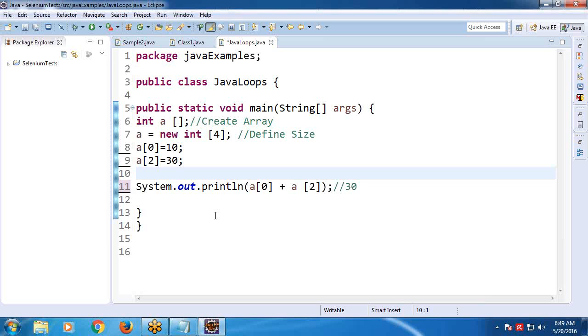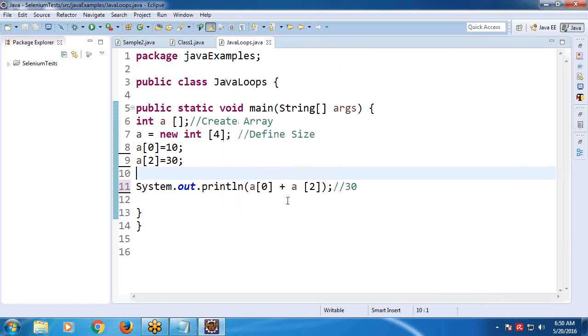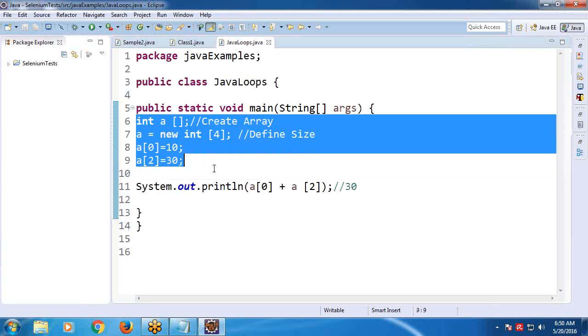Why? See, assign values to all elements or some elements, no issue. Based on your requirement, you can assign values. But if you try to assign values to elements more than the size, then it will show error. Suppose if you assign values to some elements, no issue. Observe, it is showing correct output, no runtime error.